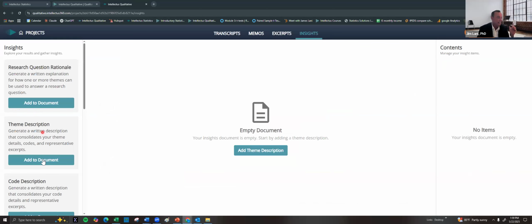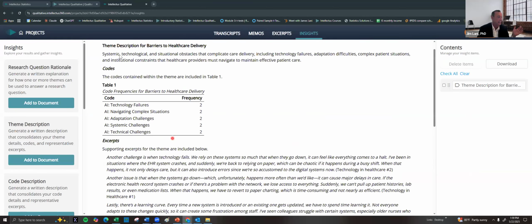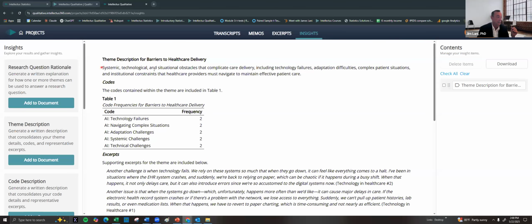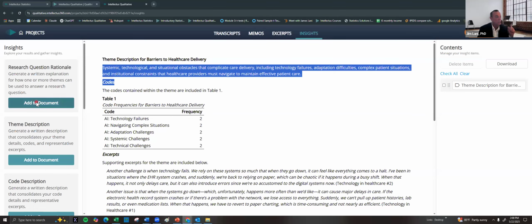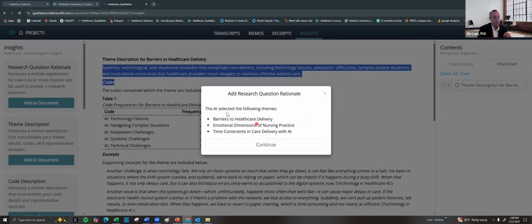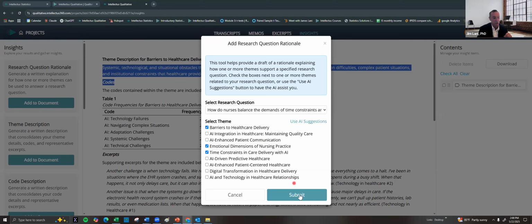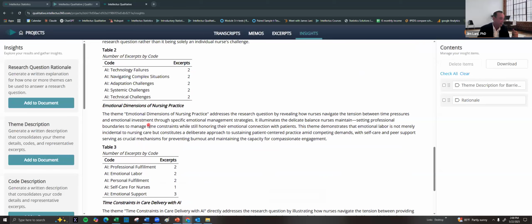Not only can you do a deep dive of the theme and the excerpts, here is the theme name, here's the theme description, here are the codes involved, and here are the supporting excerpts. I can also tie those themes to those research questions or study aims. And what it's going to provide is, if I can find it here.